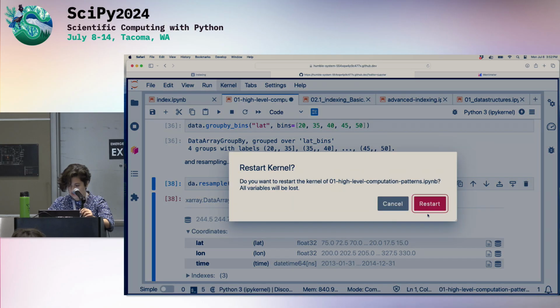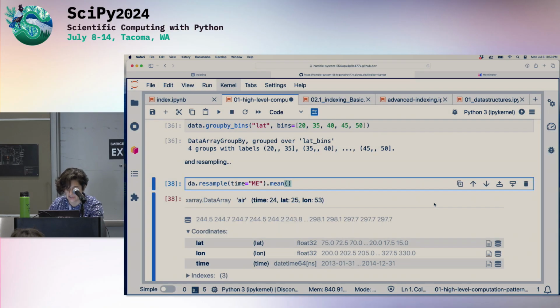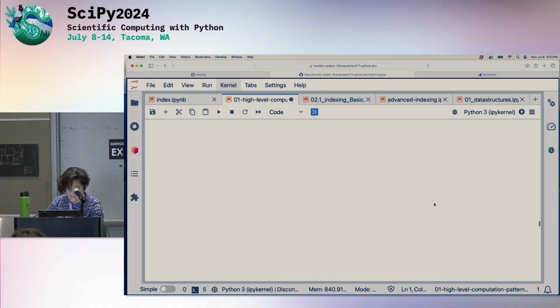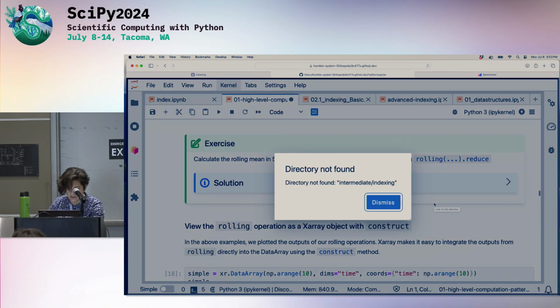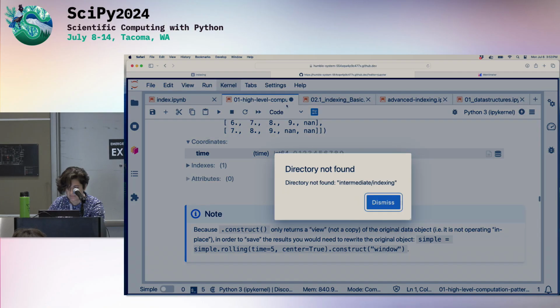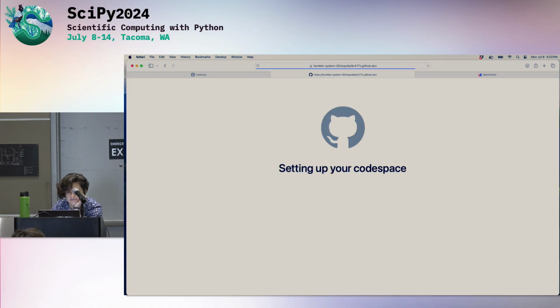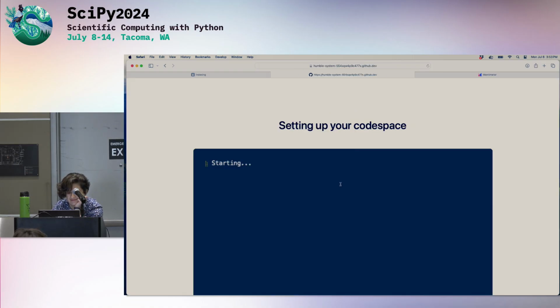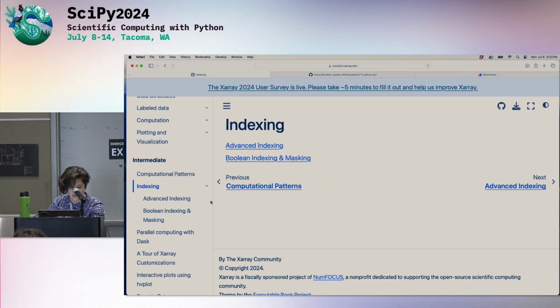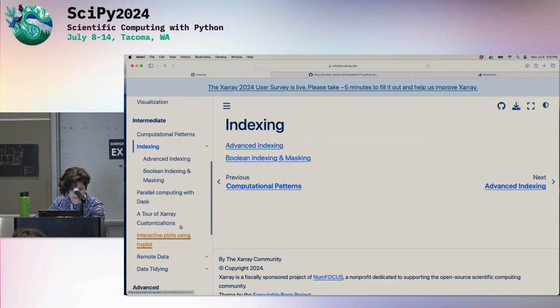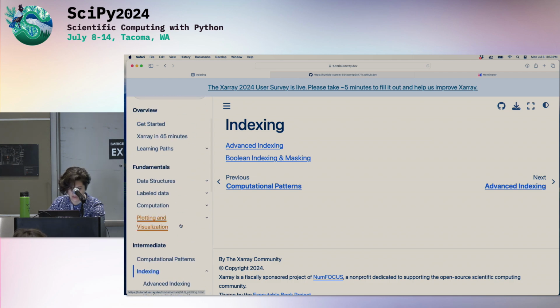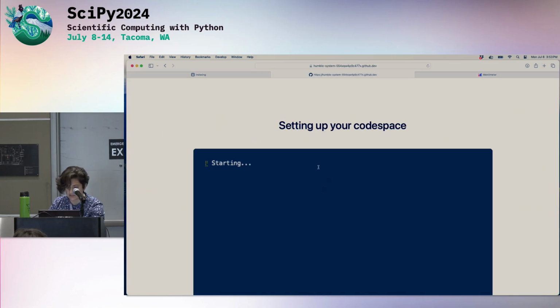And I think I have to restart the kernel because the kernel crashed, and I have to load the data again. Oops. Okay, this might take a while to restart the codespace. But I can go over the rest of this using the rendered notebook. Apologies for this inconvenience. I'm not sure why Codespace is not cooperating today.